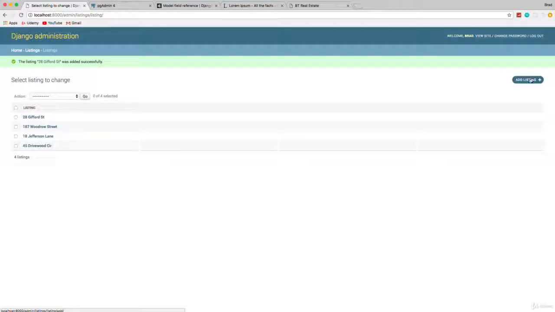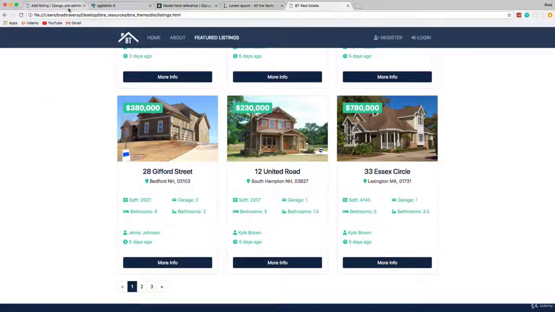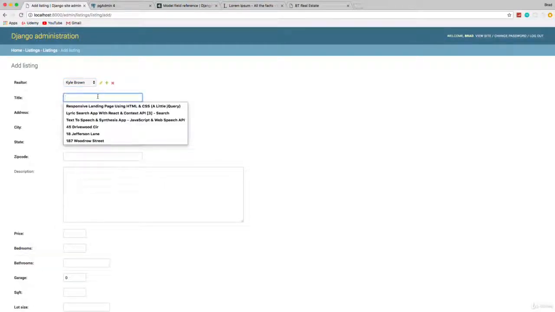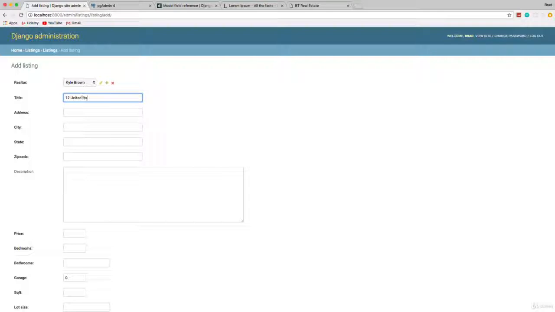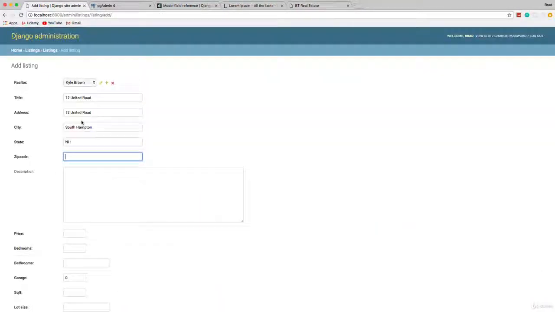Good, almost there. I know this is really tedious. So next one is 12 United Road in Southampton. We'll give this one to Kyle. 12 United Road. Okay, it's going to be in Southampton, Hampshire, and 03827.